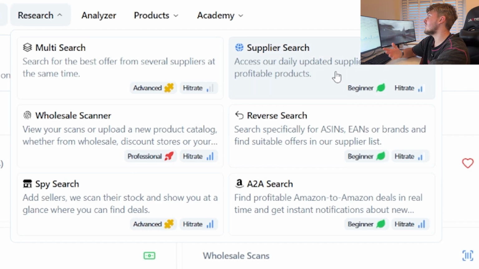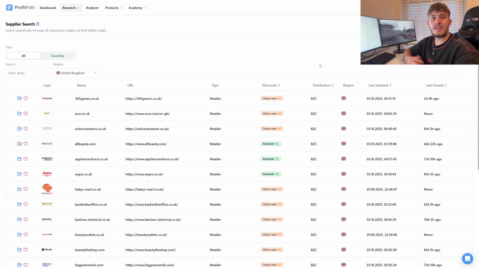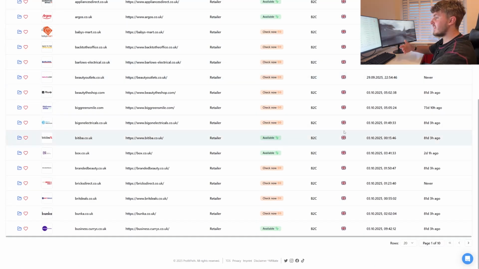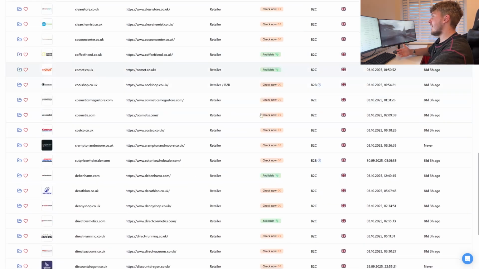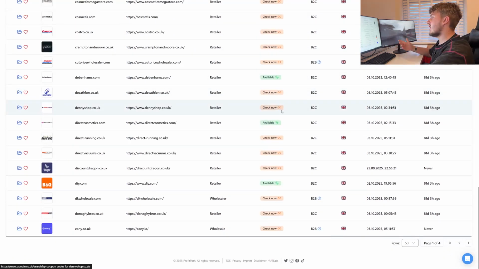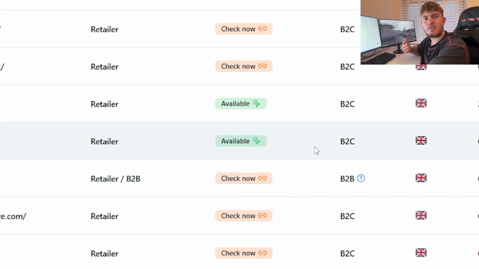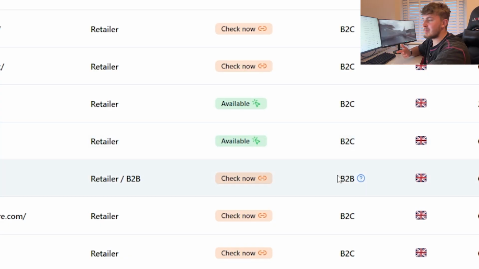So first up, let's have a look at supplier search. In this section, you'll get access to a massive list of suppliers. All of these are just UK-based suppliers. And if we expand this a little bit, you can see there's literally hundreds and hundreds of stores. You'll be able to see whether they're B2C sites or business to business, B2B sites. So these will be like wholesalers versus the other ones, which will be more like retailers.